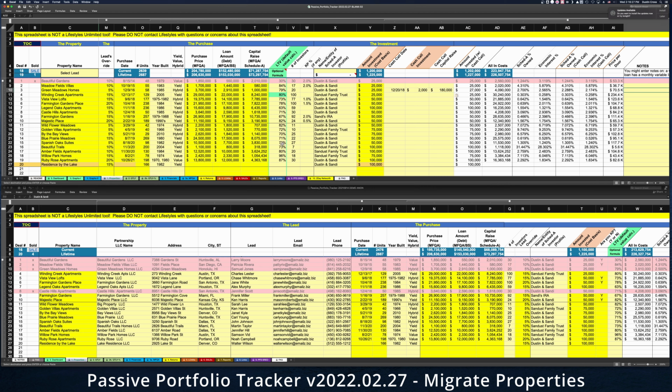The last new section of the Properties tab is a notes column. If you want to add any notes to these properties, you can type those in. Since we did not have notes previously, there should be no data to migrate across.